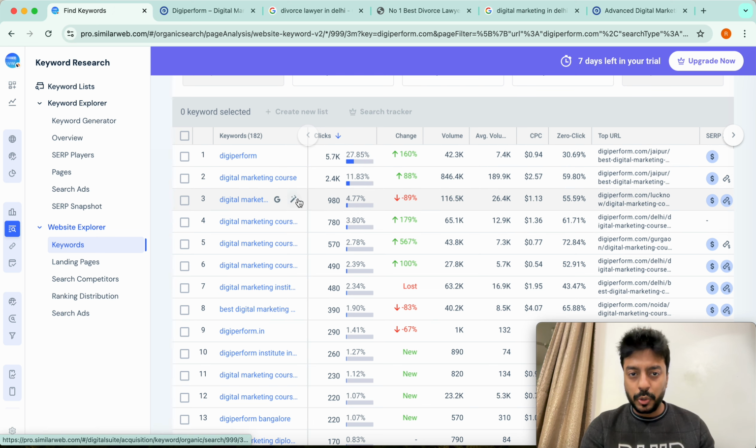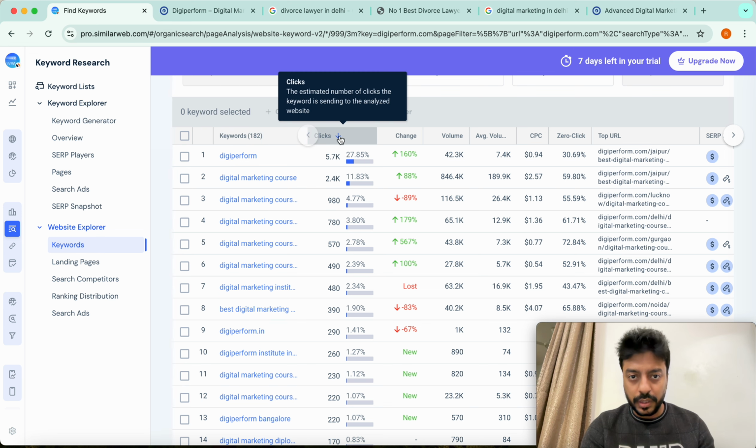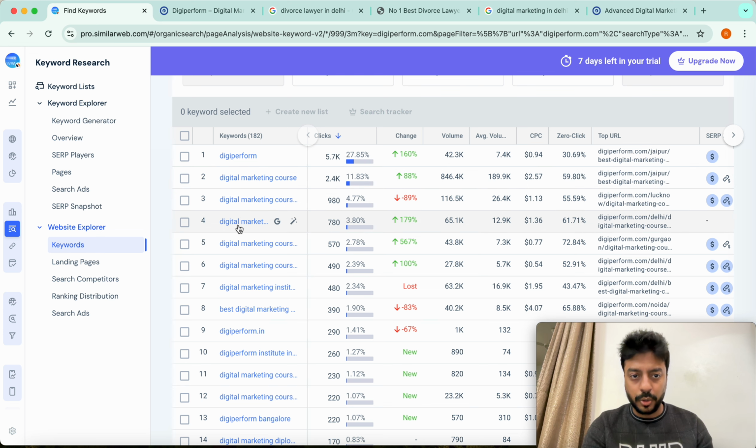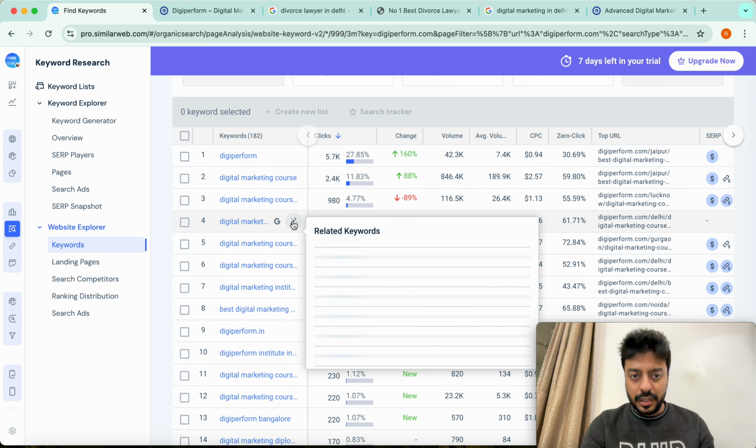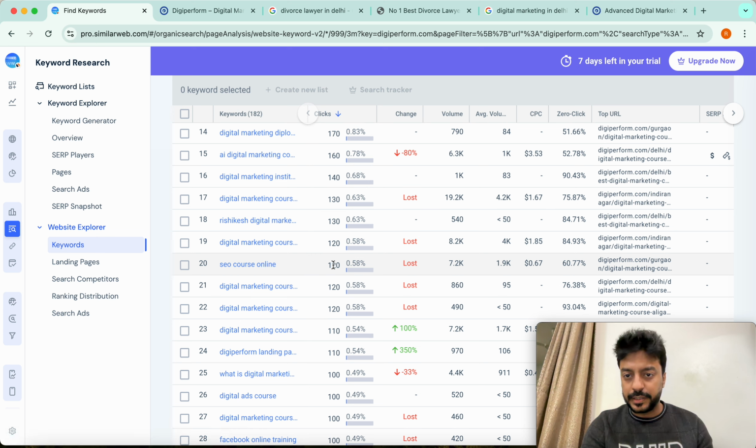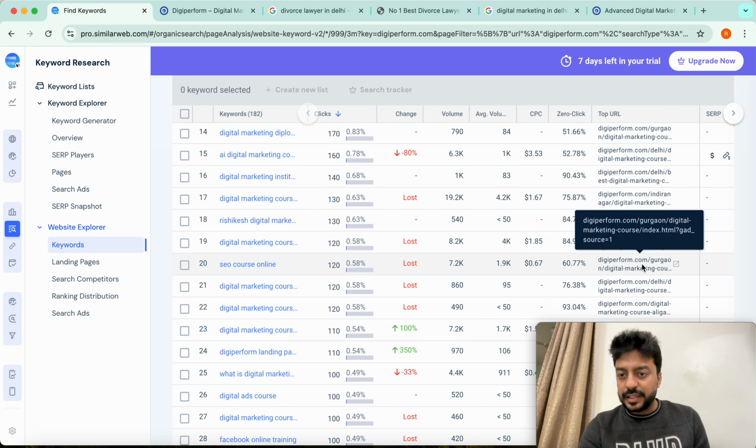So digital marketing course. Let me just expand it. Okay, this can't be expanded. I can only download it. That's fine, guys. So you see, if I just copy related keywords, I can also see all the keywords where they are running SEO course online. So they are getting 120 clicks, and a CPC is 0.67 with an average volume of 1.9k. And they are running this ad for this keyword, for this landing page, which is based out of Gurgaon, right?